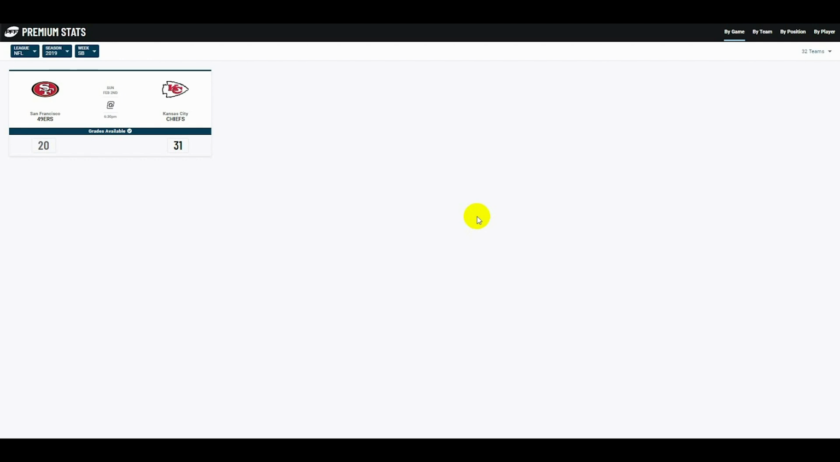Premium Stats 2.0, where you can evaluate every player on every play in every game. When you get to Premium Stats, you start with the most recent game, which was the Super Bowl, and we see the Chiefs win over the San Francisco 49ers as our default landing page.